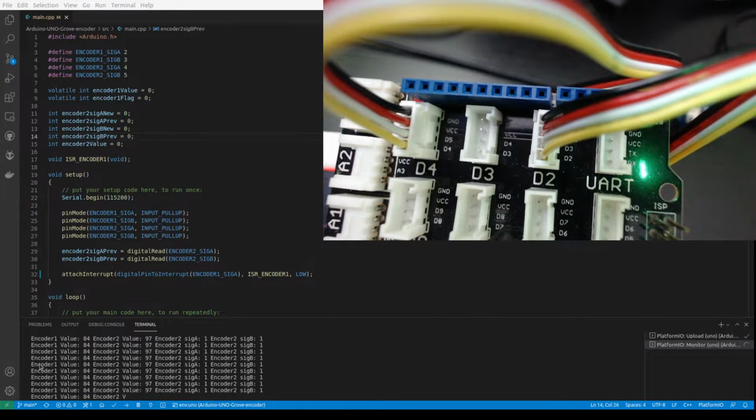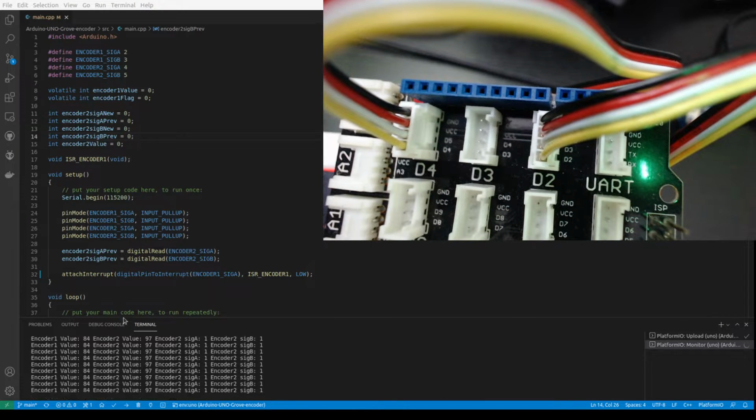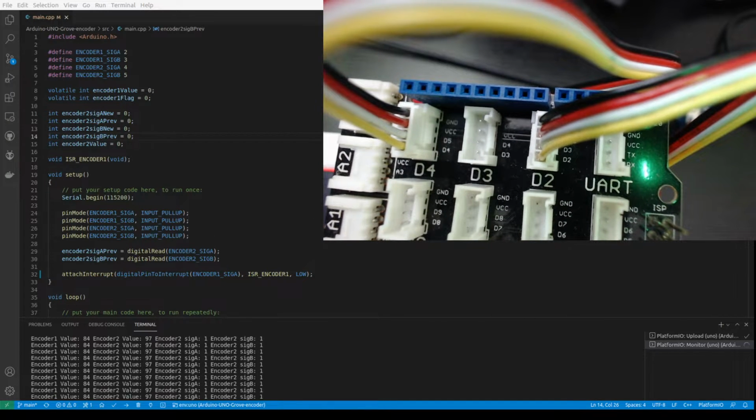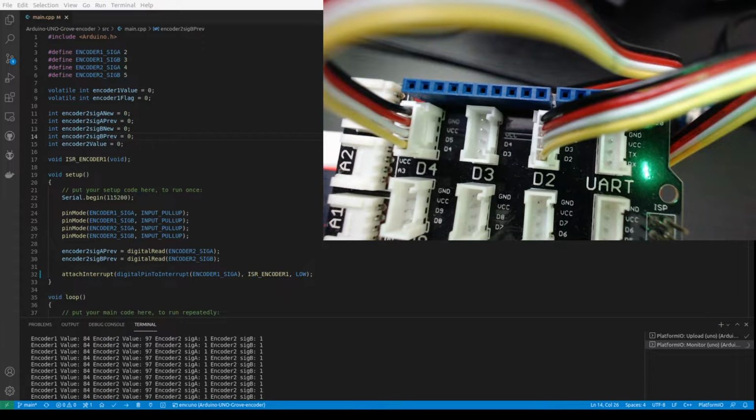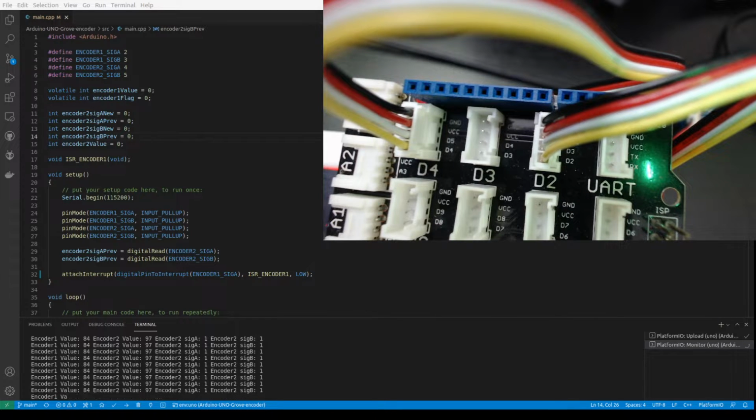This will be the hardware connection to the board. This is the base shield. On the left we have the yellow. So yellow is SIG A to pin 4, SIG B to pin 5, and on the right side will be SIG A pin 2, SIG B pin 3.